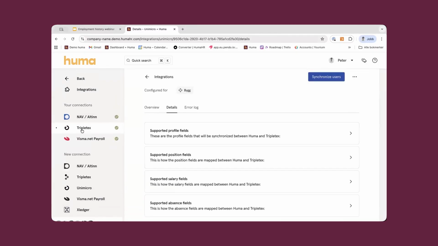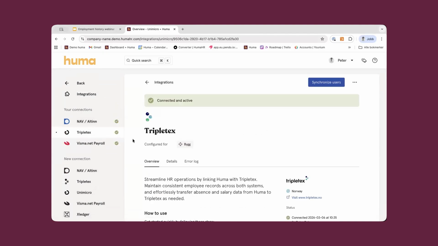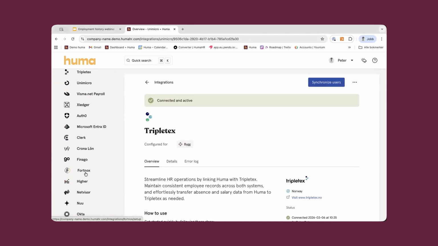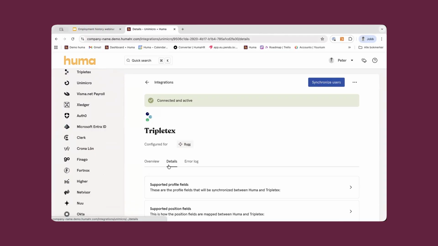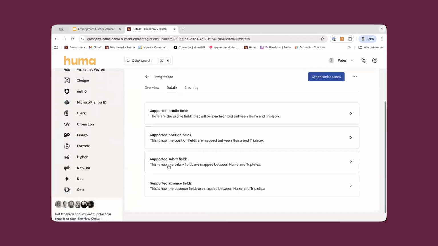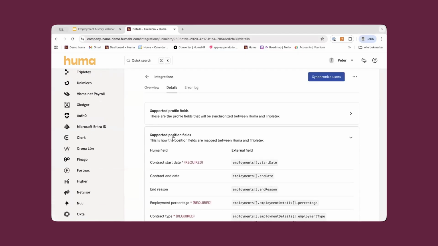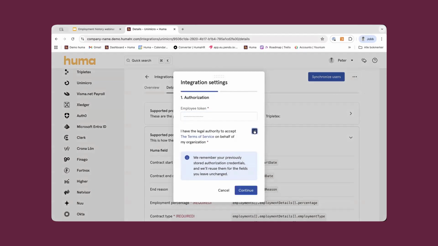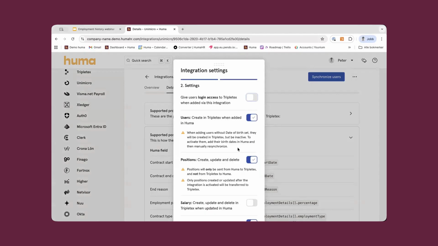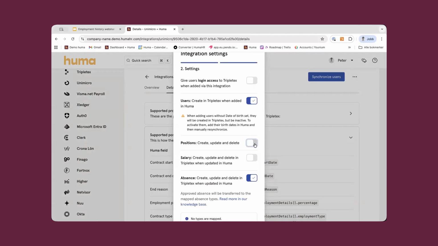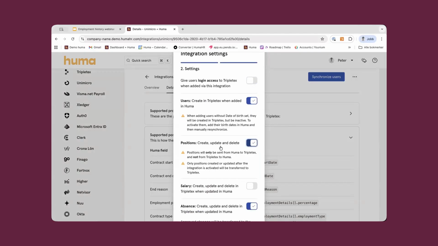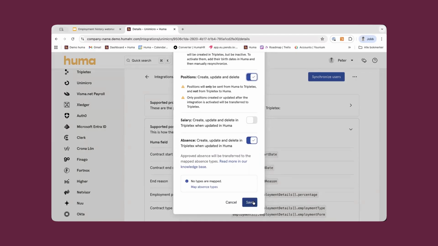So you go into the integration, you find your list, then into details, and you see which positions we are sending to your salary system. It's the supported positions field. For then setting it up, we can edit connection, and then we toggle on positions. And of course, we save.